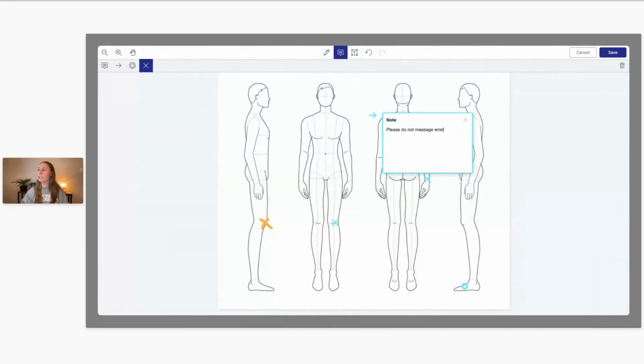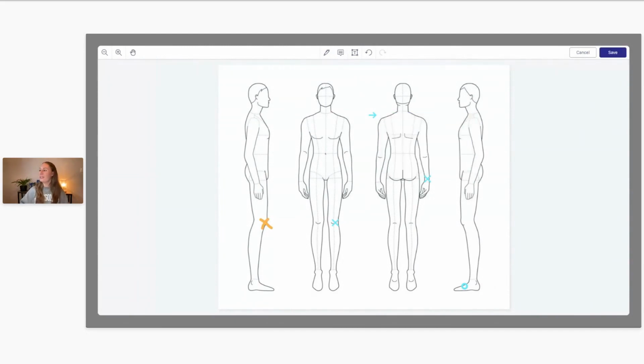Please do not massage wrist. You just add any kind of notes that you want, that the client would want the staff member to know. And I can even continue to add. I can say like, she's going to be seeing a doctor soon about her wrist pain. It's very sharp pain. So for now, she doesn't want the provider to massage that. So you can just go ahead and add that. So super easy to add.